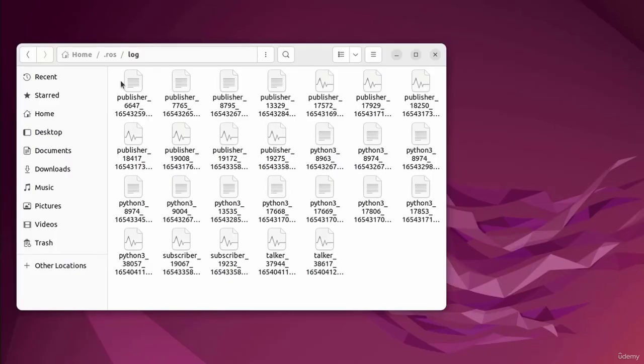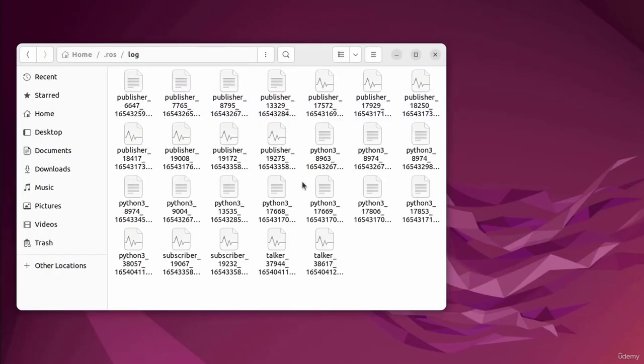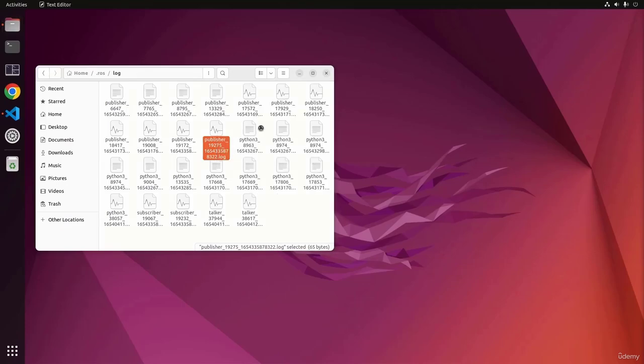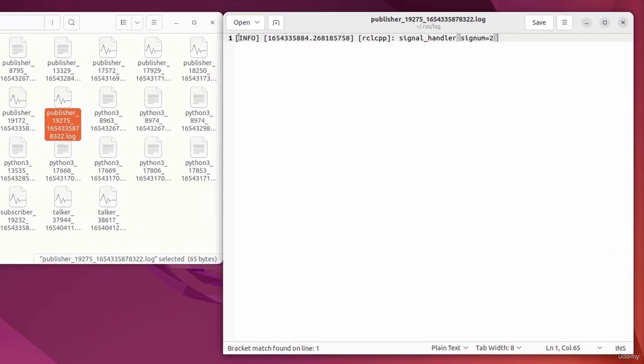So for example, here at the beginning, we see a series of publisher node log files. I'll click on the last file that says publisher, and we'll go ahead and open it with a text editor. So here on the side, it has this statement. It says info, it has a timestamp, and it says RCL CPP, signal handler, signum equals 2. You might recognize this as the text that gets shown when we stop our ROS publisher node.